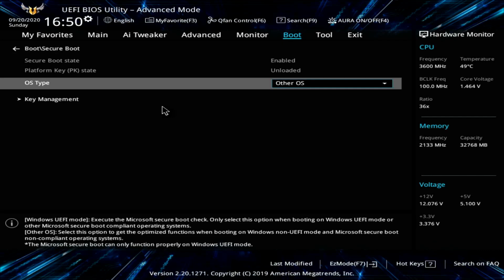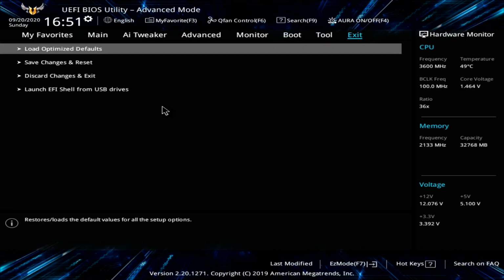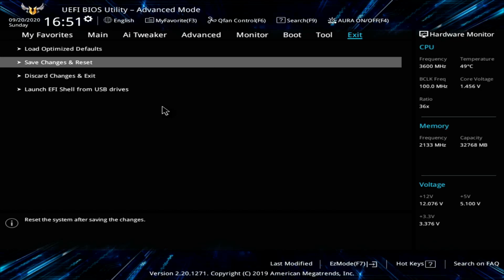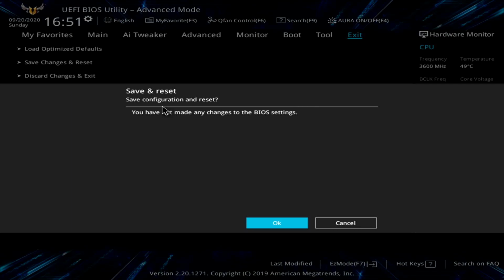So for mine, I select an OS type which automatically disables secure boot, but you'll want to make sure to disable this because otherwise your computer may start Windows instead of other operating systems. After all that's done, I'm going to the exit tab where I can save my changes and restart the computer so it can restart into the installer of my Linux image. So I'm going to hit save changes and reset, confirm those changes, and let things reboot.